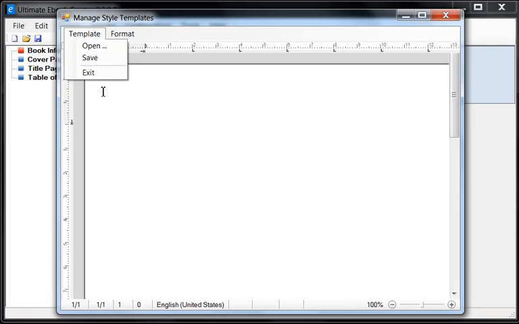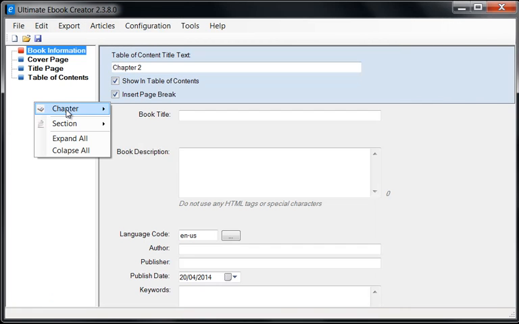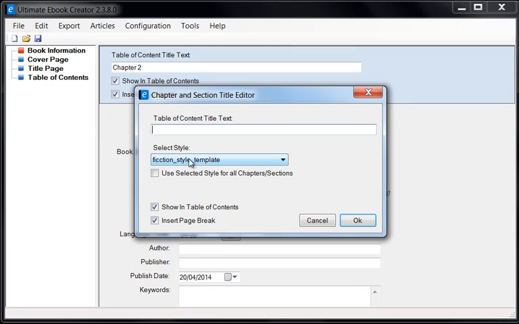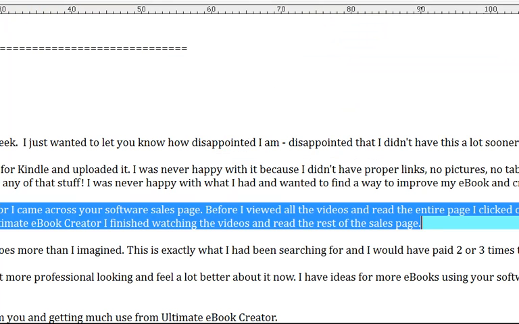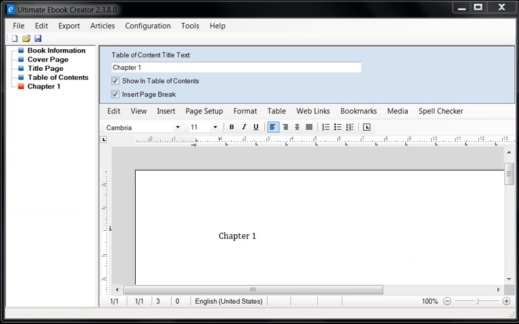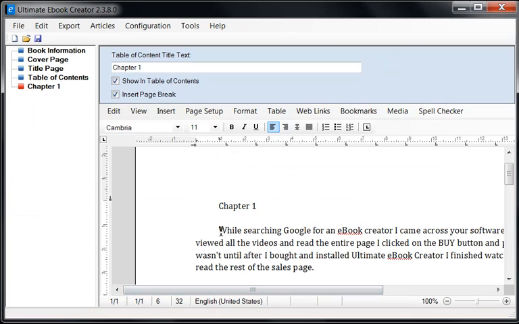We'll close and close, and if we now create a chapter, see our default template shows up, because it's the one that's selected. So we're going to go chapter 1, click OK, and now let's add in some text. If I just paste in this chapter, you'll find that we get the indentation. Why? Because this paragraph is of style normal.